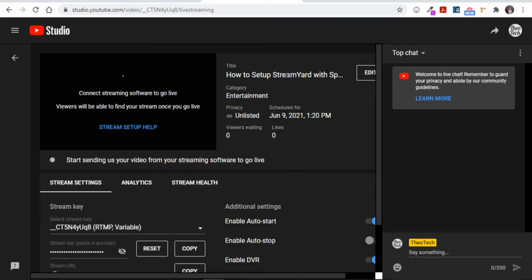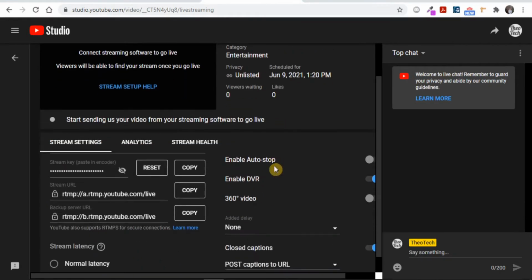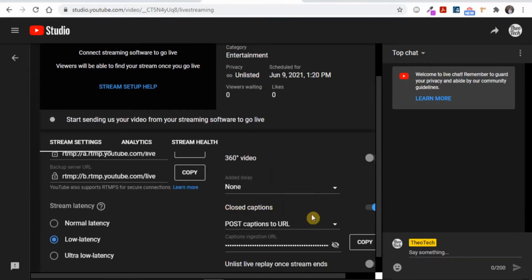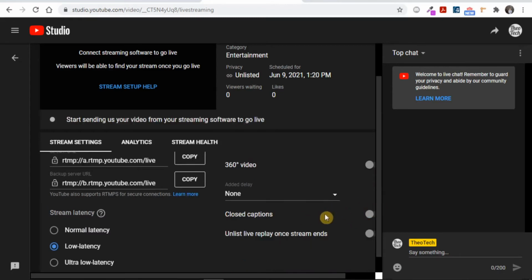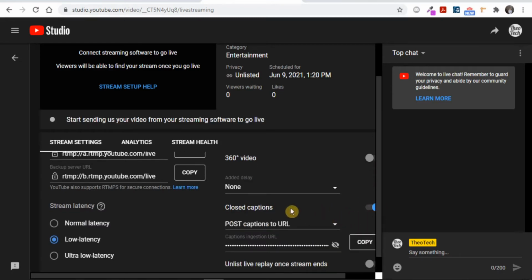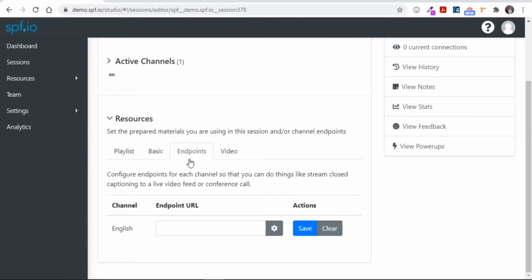And once you've done that, take a look. You should see the title of your broadcast up at the top, your privacy setting, and then you want to scroll down and make sure that closed captions is enabled. If closed captions is disabled, you can go ahead and click and enable it. And then you're going to see this Post captions to URL, and then a captions ingestion URL. So what you want to do is copy that link, and then paste it into the endpoint for the language that you want to display on YouTube. Once you've done that, go ahead and click Save.